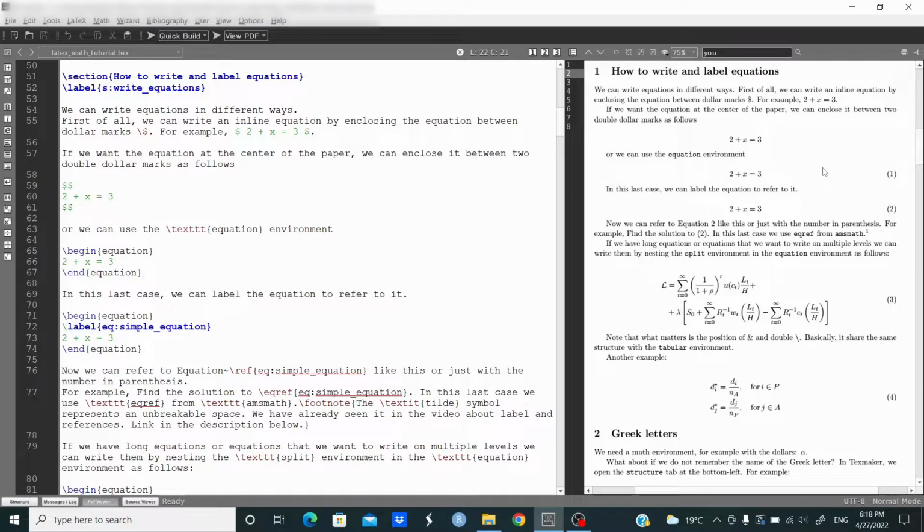How to write and label equations. We can write equations in different ways. First of all, we can write an inline equation by enclosing the equation between dollar marks. For example, 2 plus x equal 3, you see this is inline and we're using a dollar mark on the left and a dollar mark on the right. If we want the equation at the center of the paper, we can enclose it between two double dollar marks as follows. As you see, same equation, but we have double dollar marks.